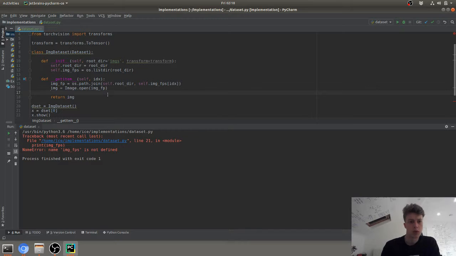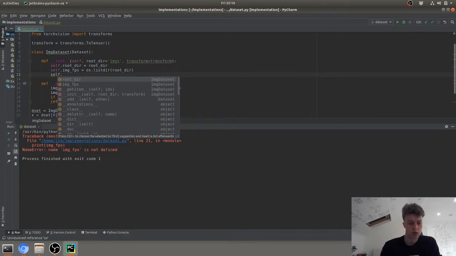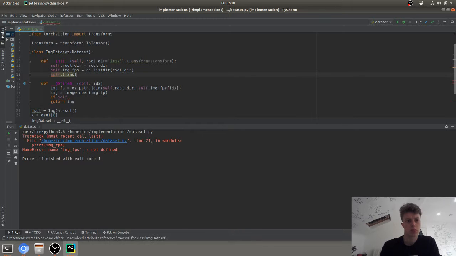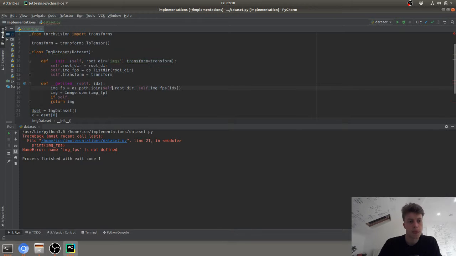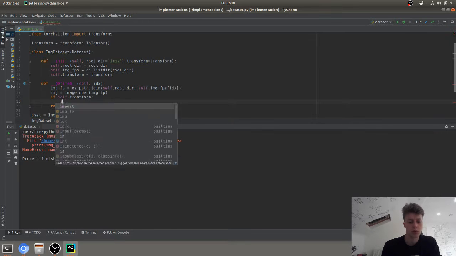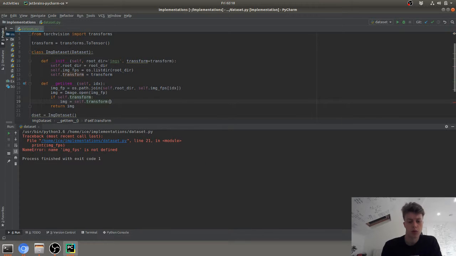And now the standard thing to do is say if self. So let's define the self.transform first. So this instance of the class's transform is equal to transform, and then we'll say if self.transform, i.e. if we've given it something that's not none, then we're going to apply that transform to our image. So we'll say the image is equal to self.transform of the image.